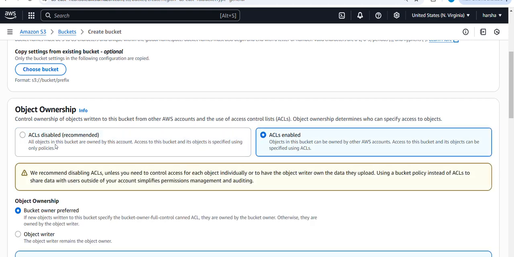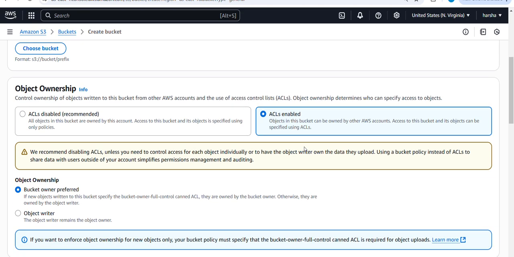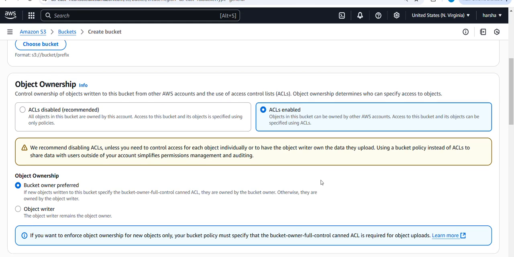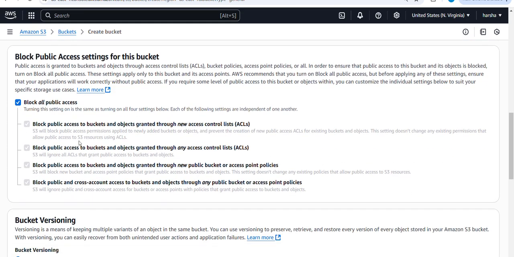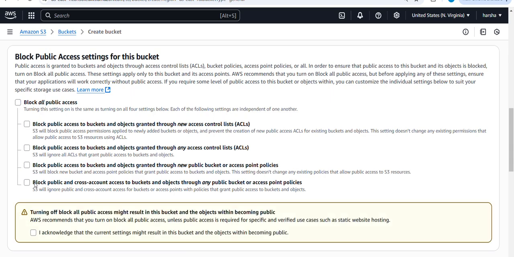Why? Because ACLs disabled means all objects in this bucket are owned by this account, and access to this bucket and its objects is specified by using only policies. Okay. Coming to ACLs enabled, objects in this bucket can be owned by other accounts, and access to this bucket and its objects can be specified using ACLs. Click on this and click on I acknowledge.